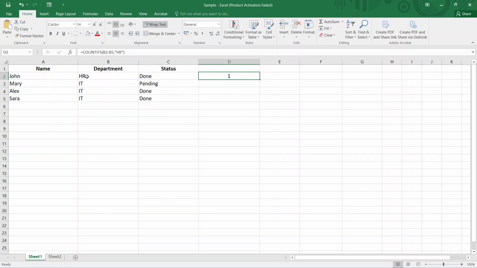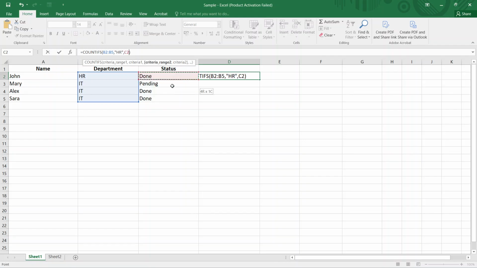If you want to apply another condition, go back into the same formula and continue after the first criterion. Add a comma, then select the next range you want Excel to check. For example, if you also want to count only the HR employees whose status is marked as done, select the status column range, type another comma, and then enter "done" inside quotation marks.